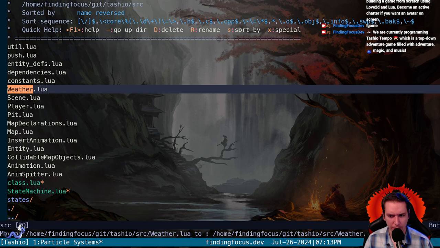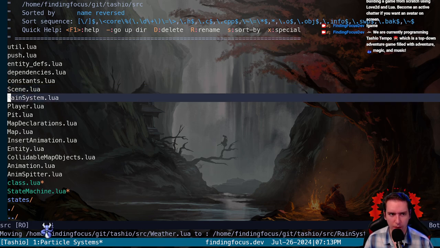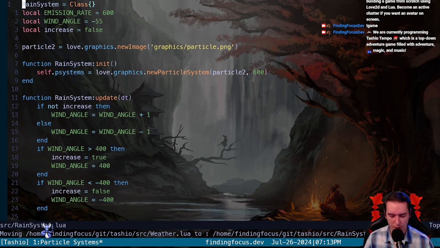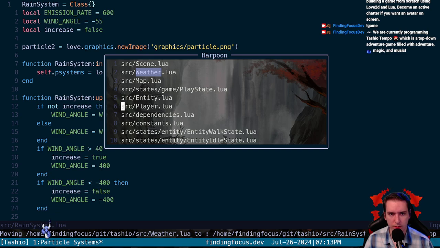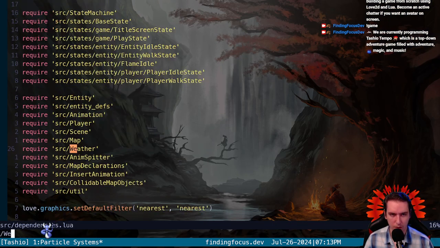I think this is right. I think all we have to do is just do this rain system.lua. Okay. So now weather is now rain system. So now in our dependencies, we have to say don't include our weather, but include our rain system.